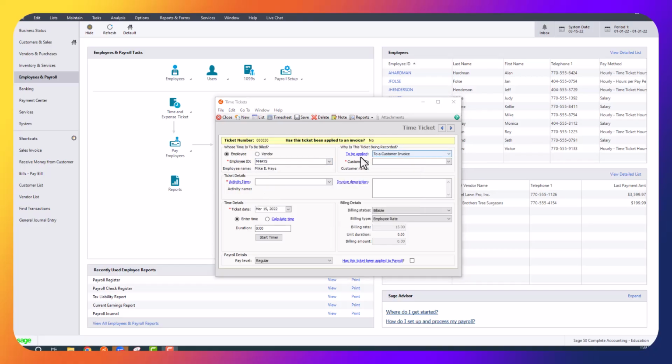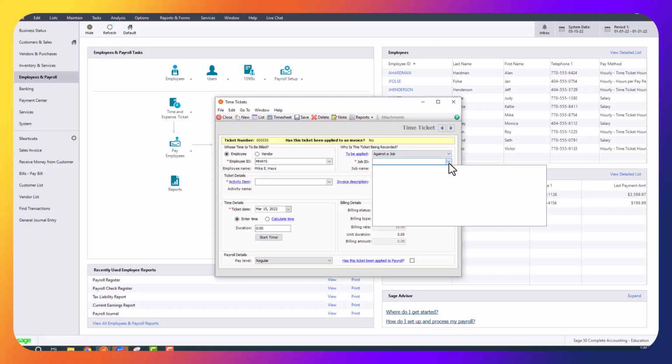We're going to set up this time ticket to be applied to a particular job. So from that drop down for the choice of to be applied, we're going to select against a job. Now we've got this drop down for the job ID. So we're first going to find the customer that we're doing the work for. It looks like the customer is DBH. So I'm going to select them and expand it out by hitting that plus button.